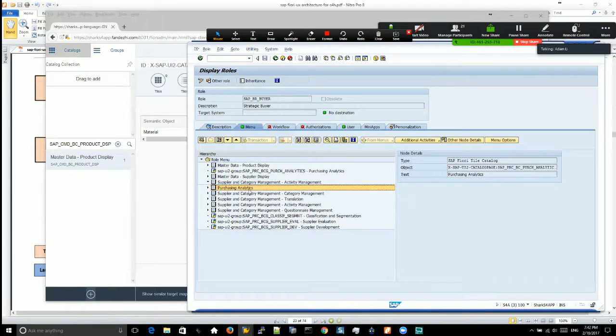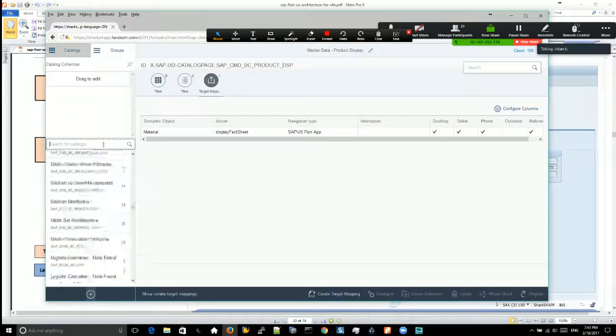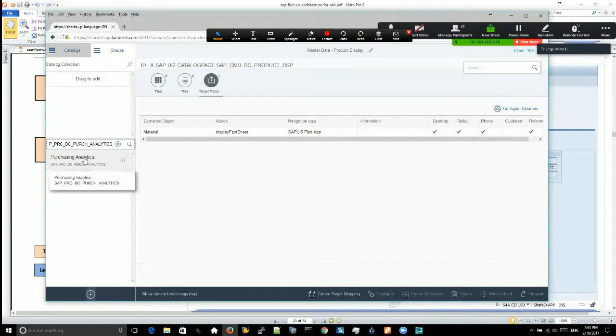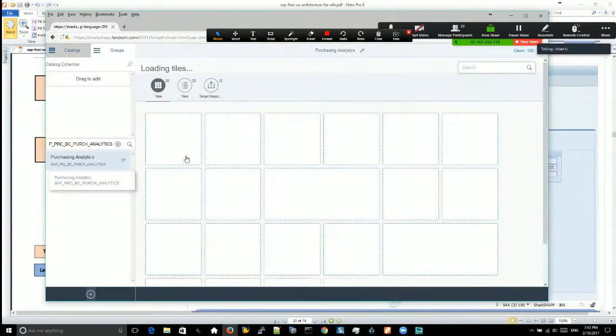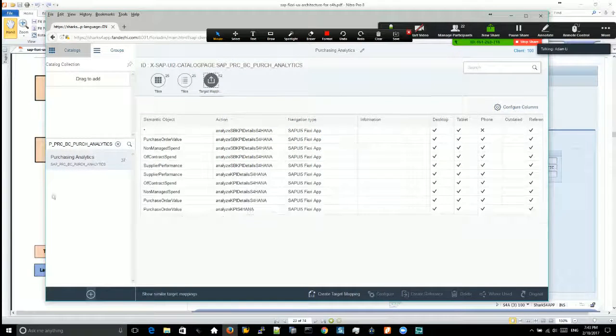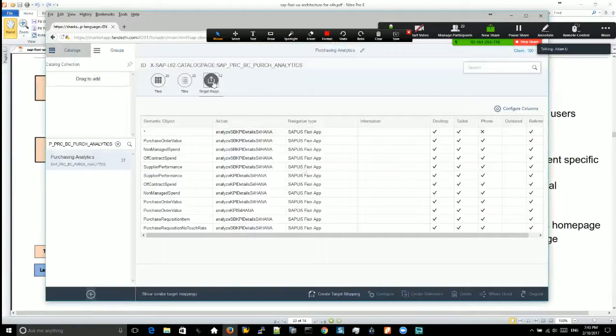So purchasing analytics, this one must have a lot of items in there. Catalog, so let's copy paste the things in here. Let me show you how many items are in there. Purchasing analytics, right? So it has tiles. Here you find what? Target mapping, right? So this is what he talked about, target mapping, right? So what are the definitions in here?